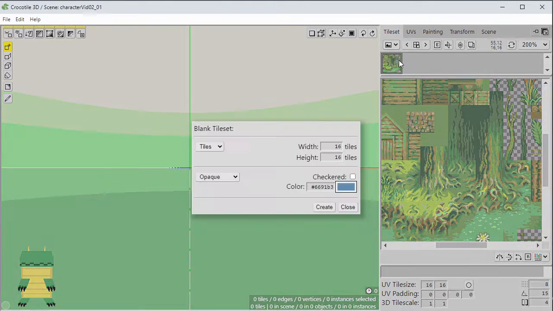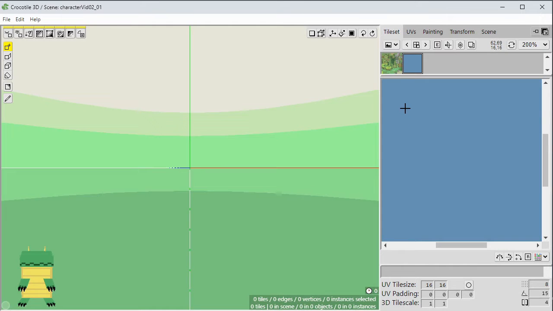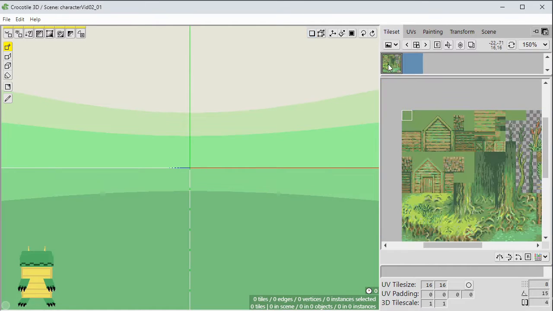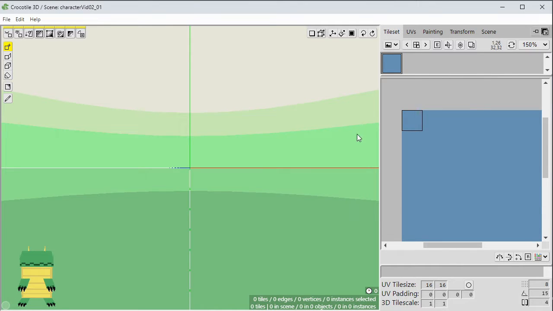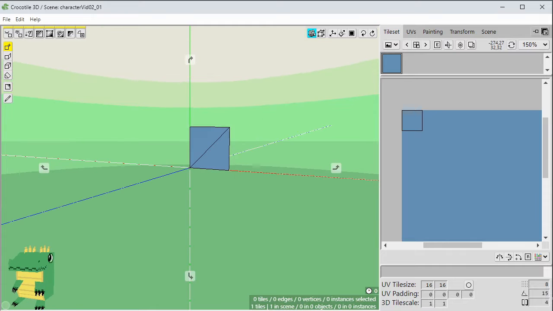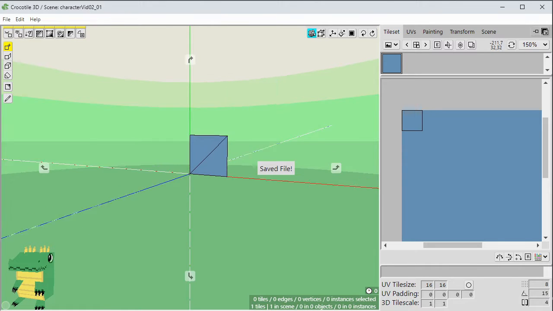I start by creating a new blank tile set and removing the default one. Then I select a section of the tile set and begin placing tiles into the scene.